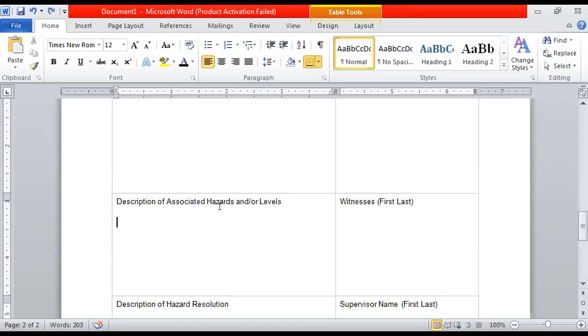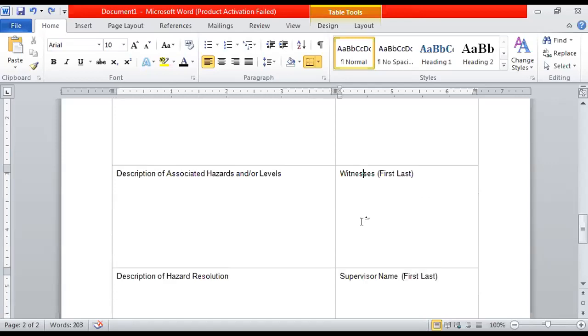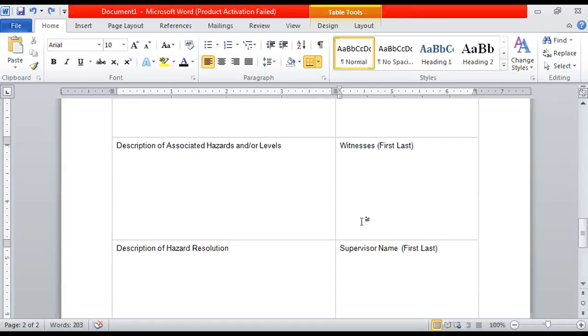All right. So you also need to put the witness's first name and last name, description of the hazard resolution, supervisor's name, and the rest.